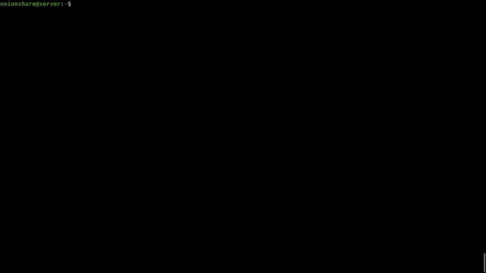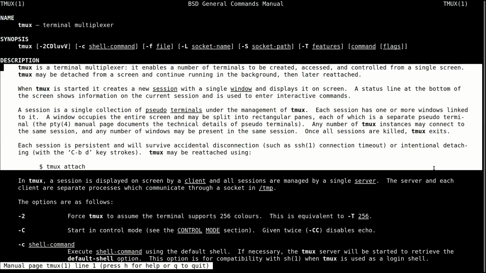Okay. Now I'm going to show you my favorite way of running multiple OnionShare services in a server. By using tmux. If you don't have it in your system, you can install it by typing sudo apt install tmux. If you don't know about tmux, at the very least I encourage you to stop the video and read these lines from its man page.